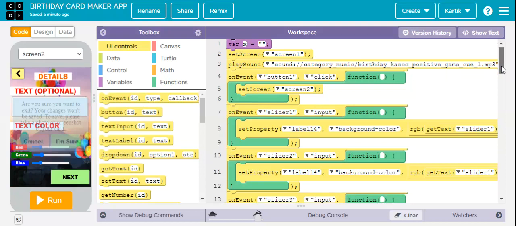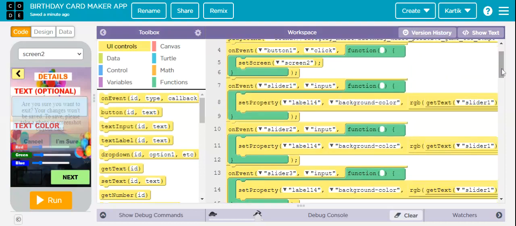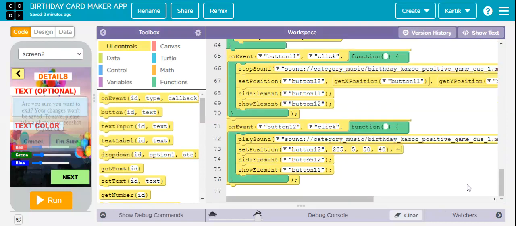So I will click on screen 2. Right. So now I'm going to scroll down. Now here it is written on event slider 1 input. Set property label 14 background color to RGB get text slider 1. Okay, so I will show you the rest also.